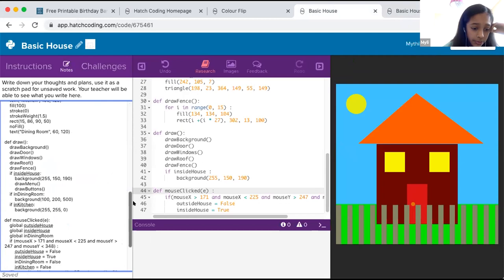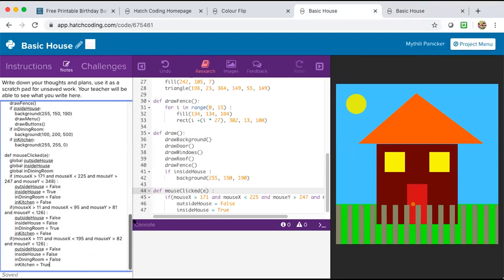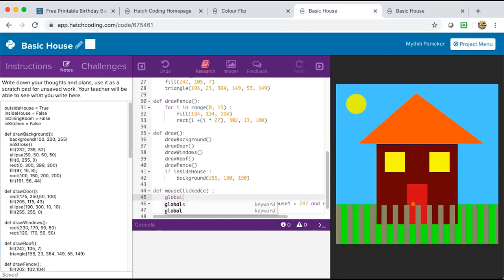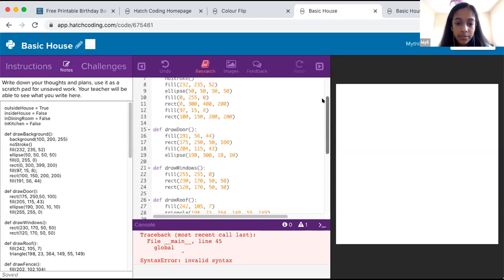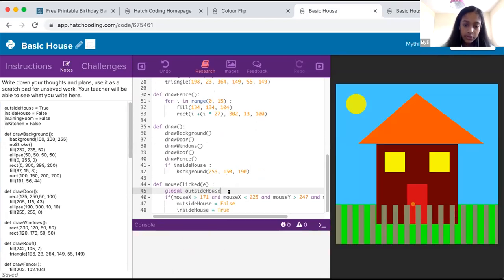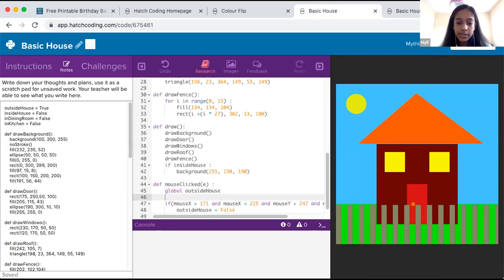We're going to compare our code to the bottom. Like I said, we forgot the global. You need the global outside house and global inside house for it to work. Otherwise, it won't function properly and it might crash. How do I change the color of the sun? You can change the fill. So now I'm going to do global outside house. That's technically passing the booleans onto the mouse clicked function. So global inside house, and now when you click it, it works.